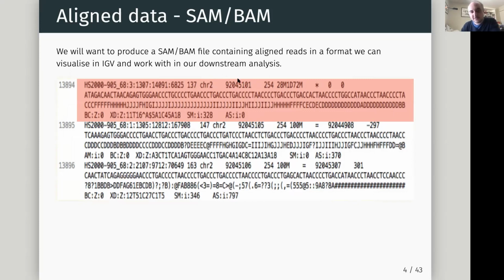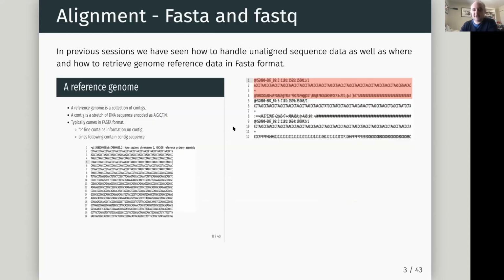This is the chromosome, start, flags, but this is really important. It tells us it matched for 28. We had a deletion versus the reference, and we then matched for 72. So there's one base in the reference which wasn't in here. This matched 100 in a row. Okay, so we want to get this type of file by using the combination of FASTQ and our reference genome in FASTA format.